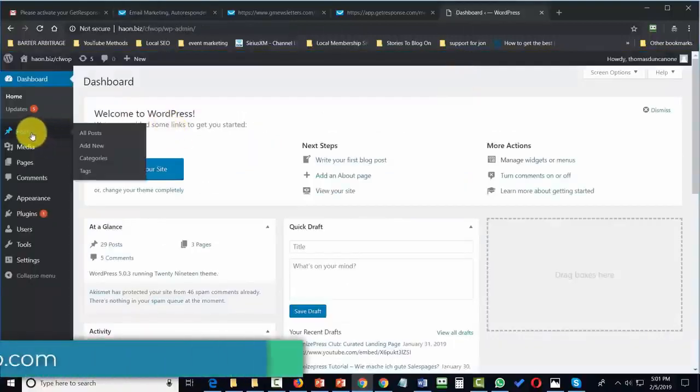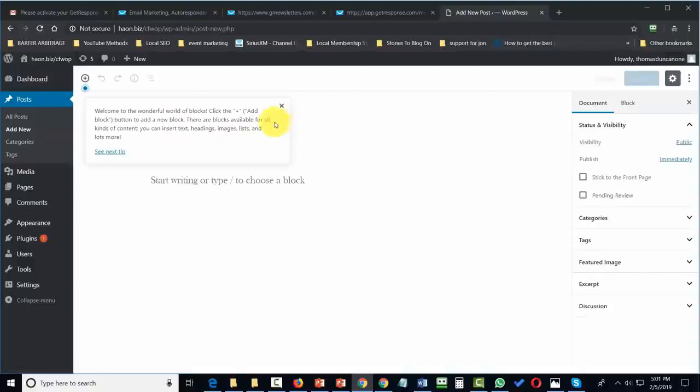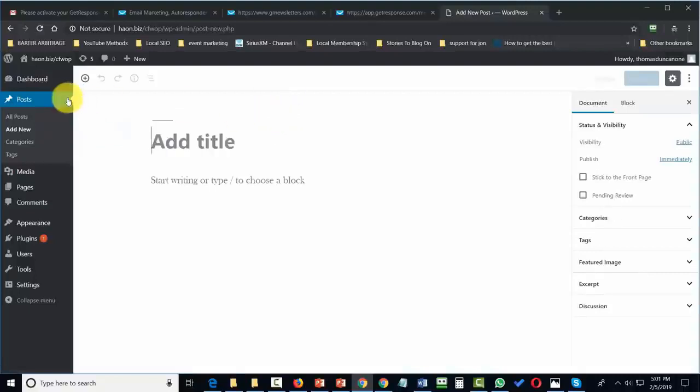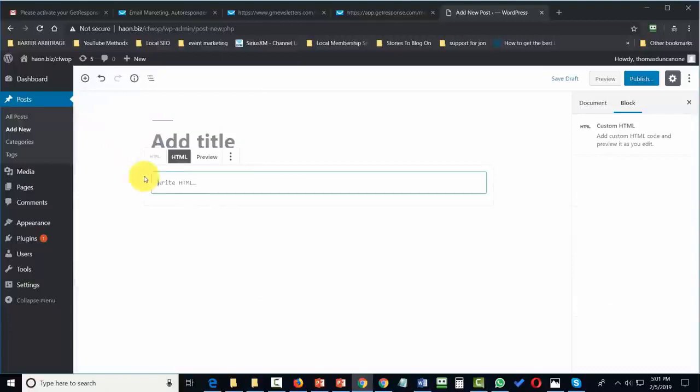And you can pick any post or page. You'll add a new post in this case. Then when we get to this place, we're going to look for the HTML coding. We're going to click add a block, search for HTML code, and then cut and paste the code right into this dialog box.